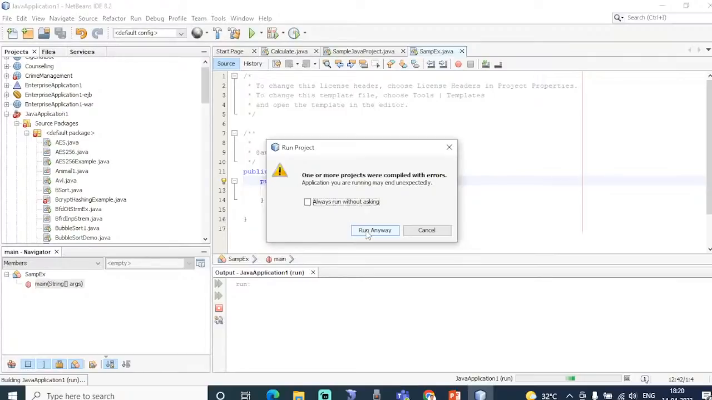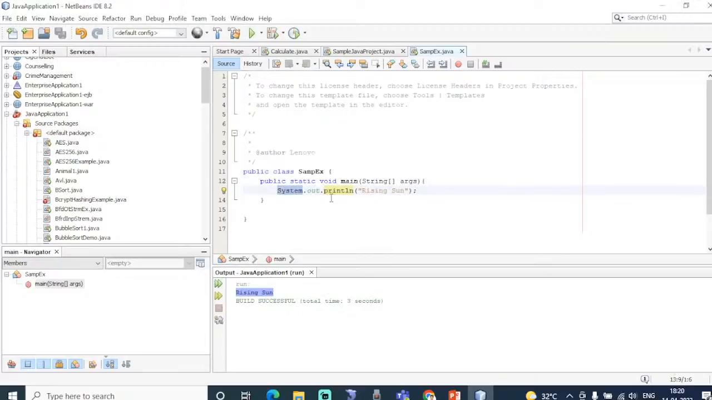System is an inbuilt package. If I want to invoke any of the member variables, I have to use this system. I am using this println member. I am printing something, rising sun. This is the corresponding statement for printing something at the output. If I want to print something, say rising sun, this is the corresponding print statement.